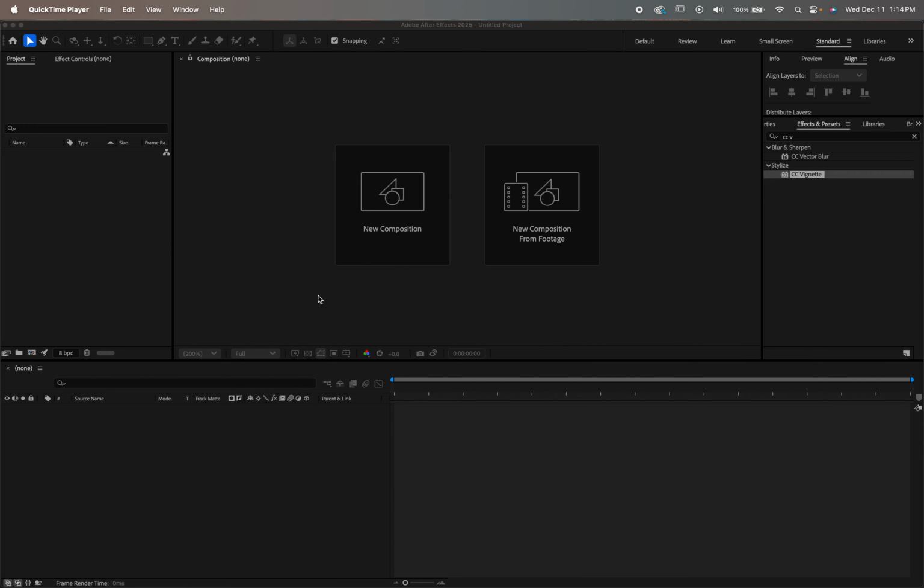Hi everyone, in this video we'll learn to create this object reveal VFX animation in After Effects. This effect is created entirely in After Effects without any third-party plugins, and it can also be used to reveal pretty much any object. So before we get started, we will need two images to create the effect.